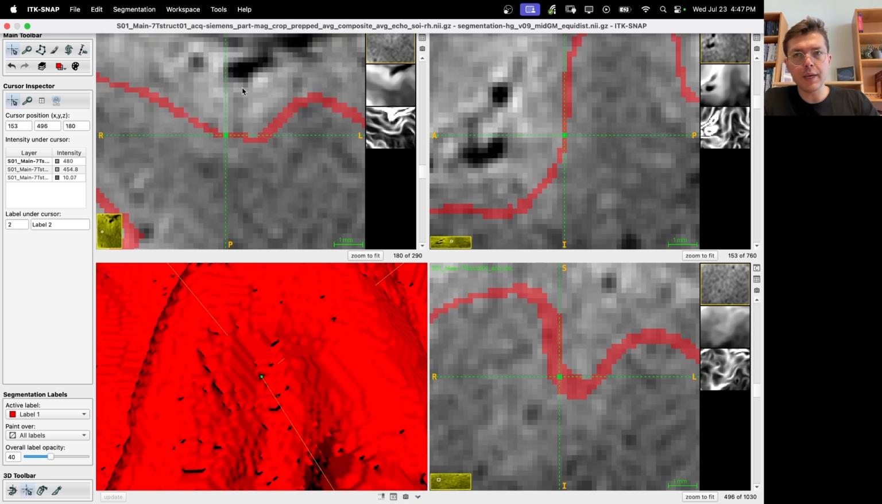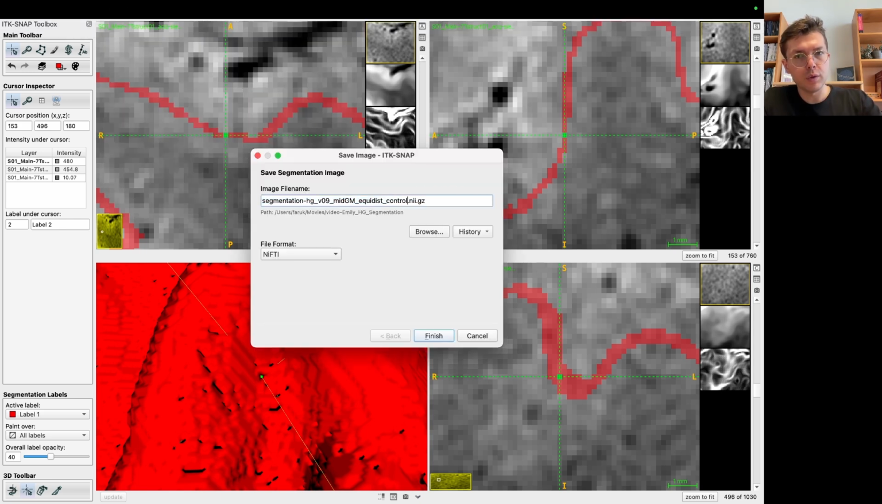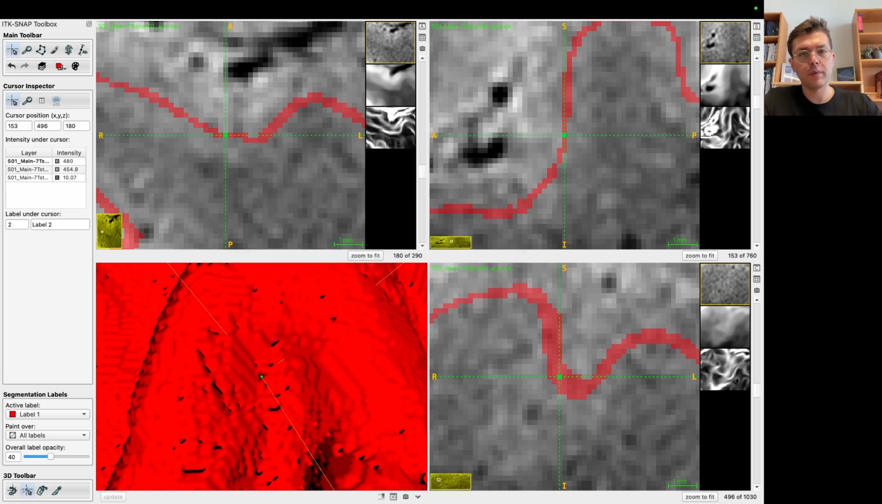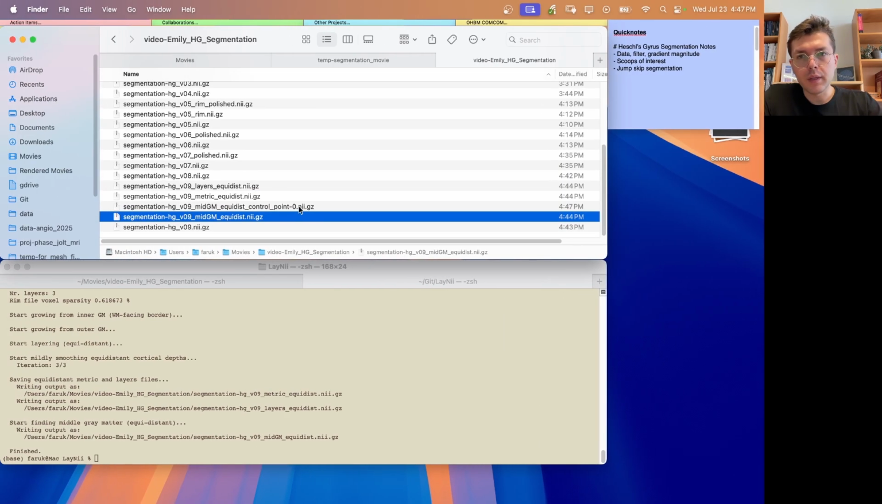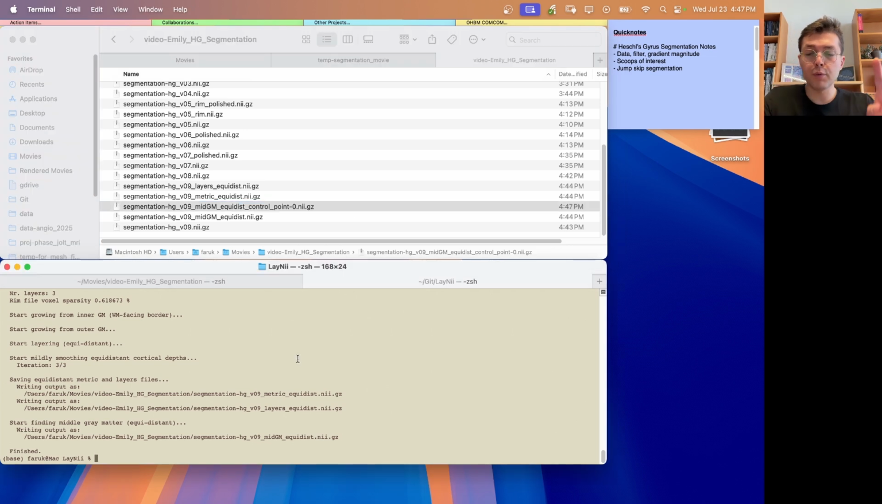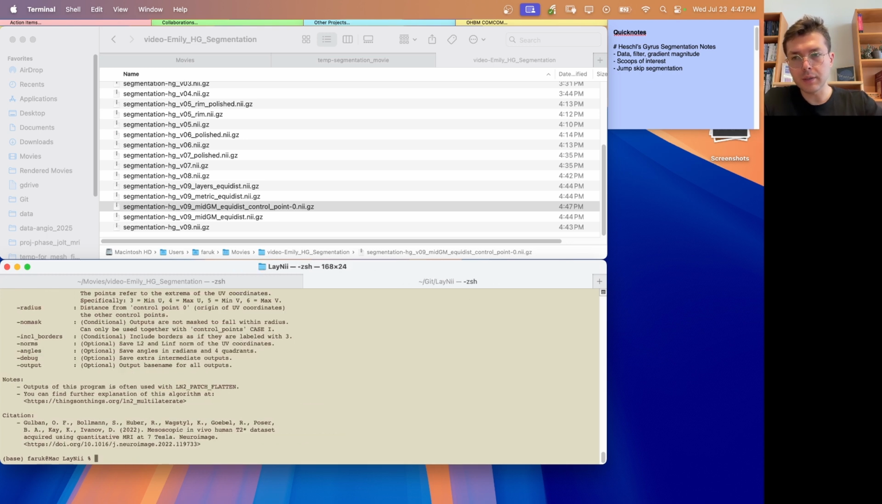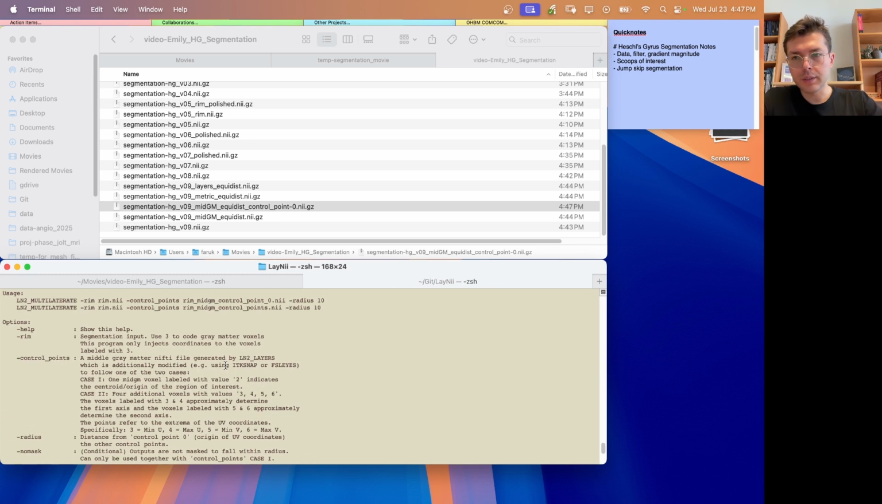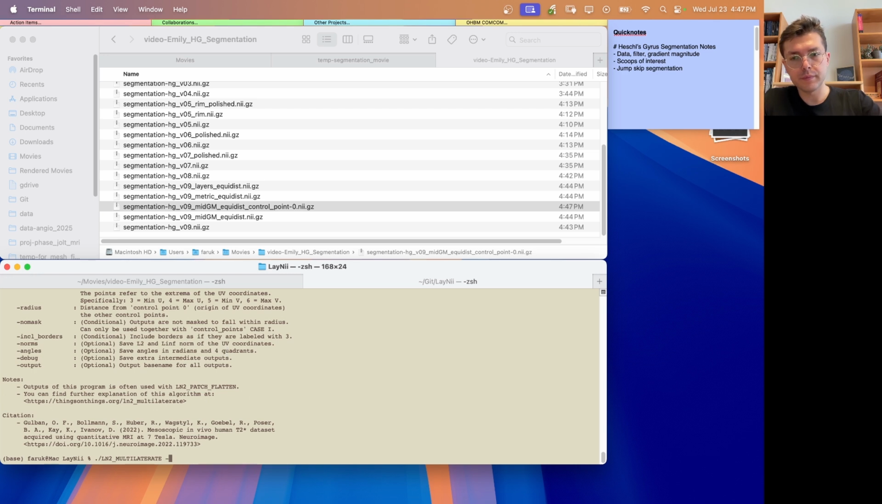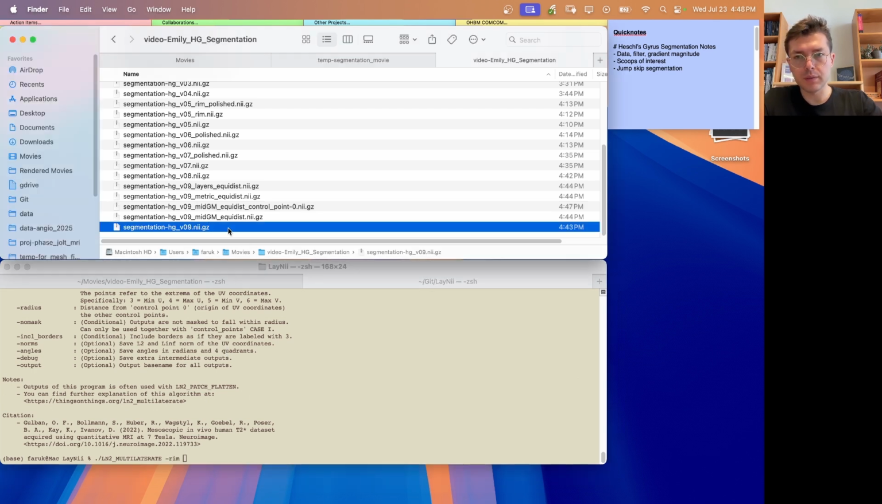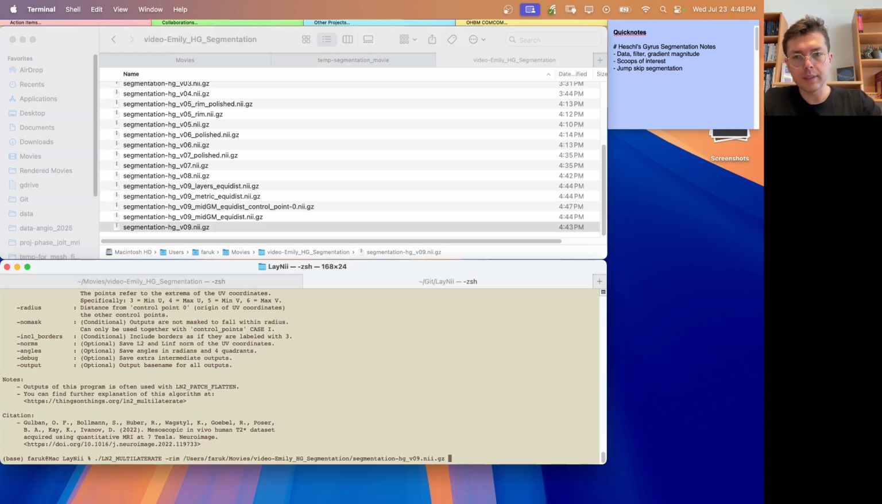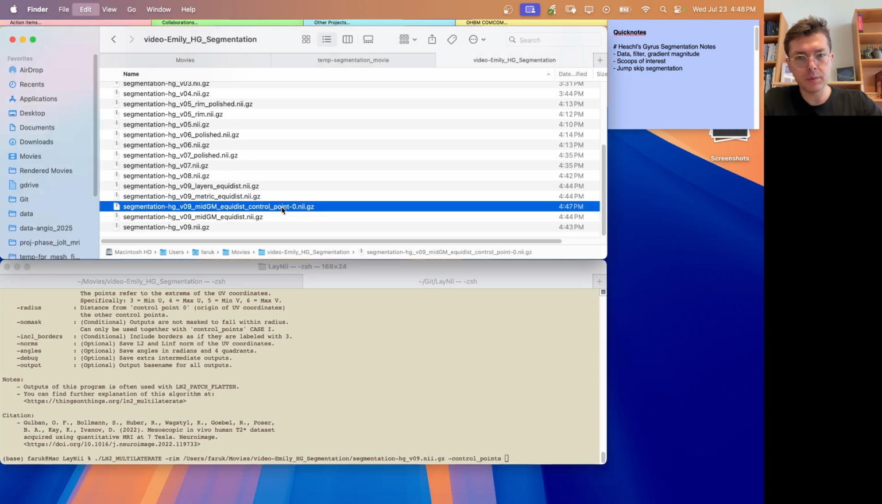And now I'm going to save it as control point 0. That's just how I call it. Okay, now we have this control point 0 file. Now I'm going to switch to this other program that I have written, ln2 multilaterate. So this takes a RIM file that we have. This is version 9. Then it takes control points file. We have it here, this one.